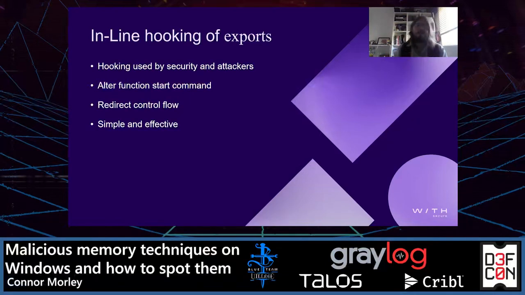Attackers equally can use the same hooking for the same purpose in order to monitor system activity, but equally they can use it in order to prevent the function from executing, or they can redirect the control flow to malicious code or shellcode. There's lots of ways that malicious actors can use this, and it is very simple to do and it is extremely effective.